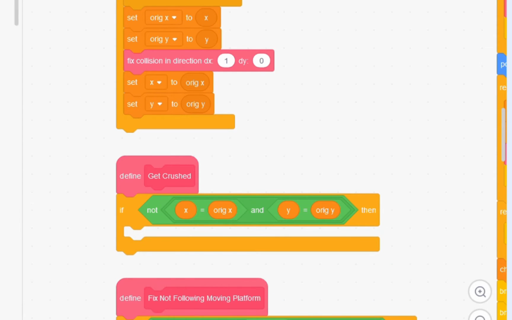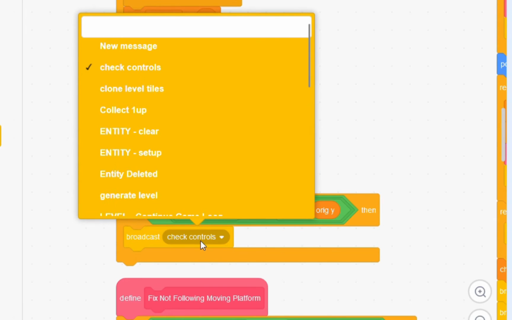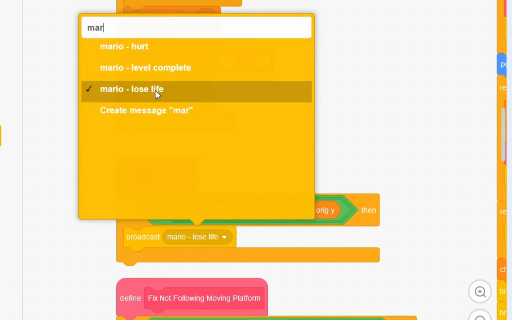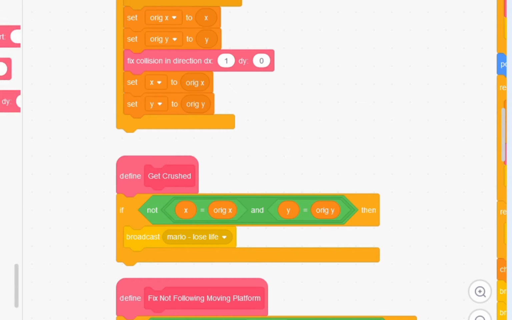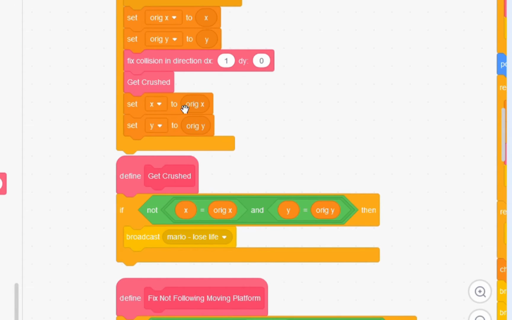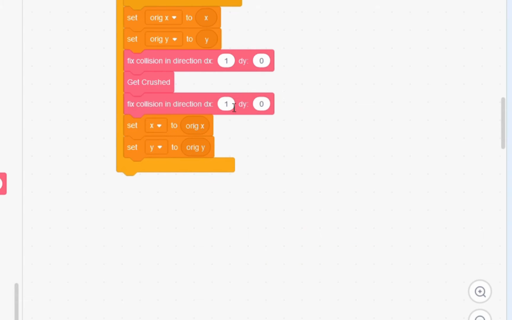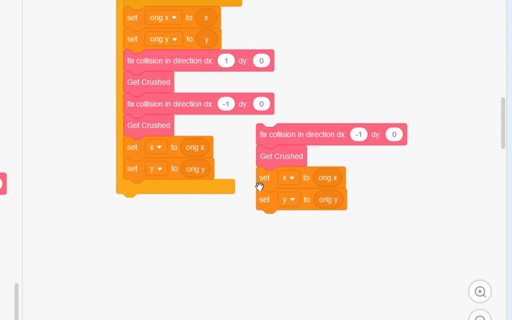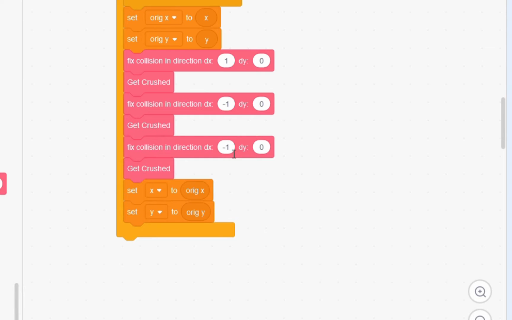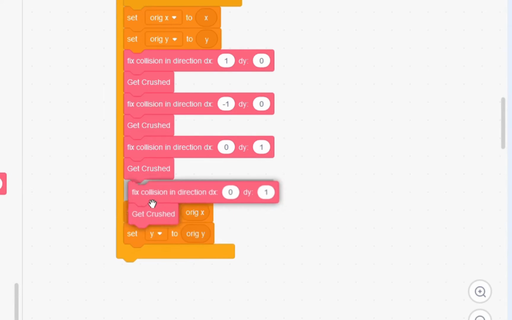then we will broadcast player lose life. Get crushed. Mario lose life. There we go. And we will use our get crushed block below this face collision. Now we'll check for the other 4 directions. -1, and then -1, 0, and then we have 0, 1, and 0, -1.